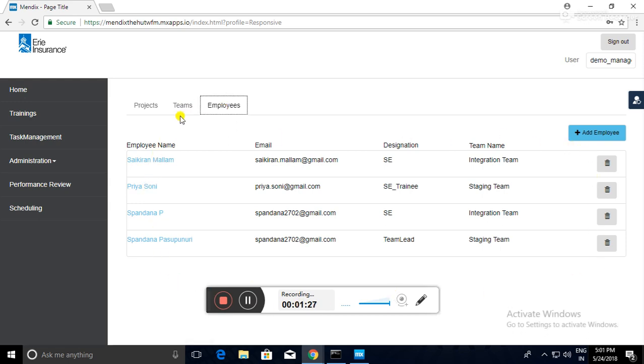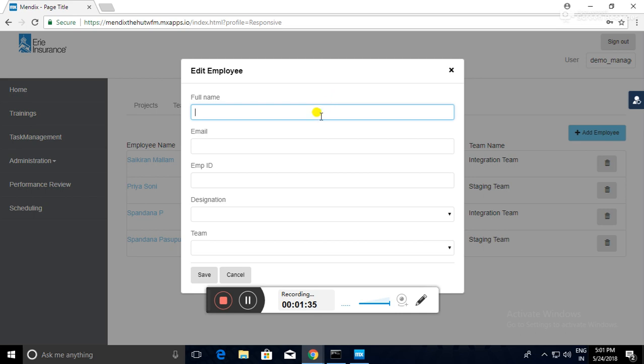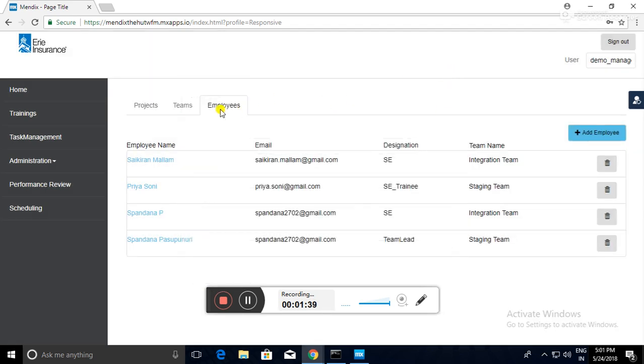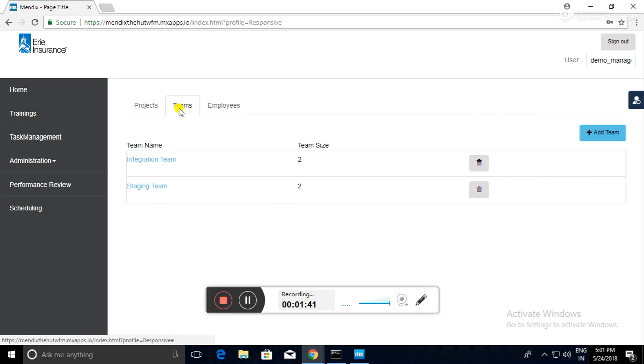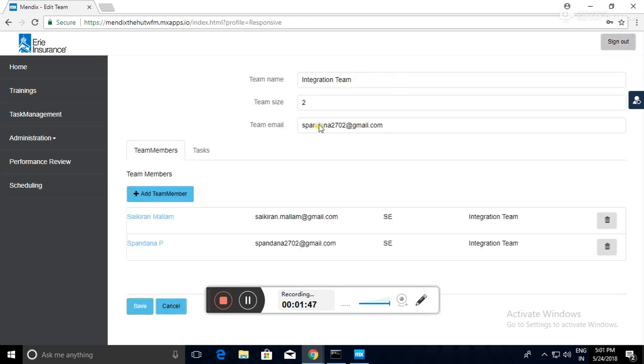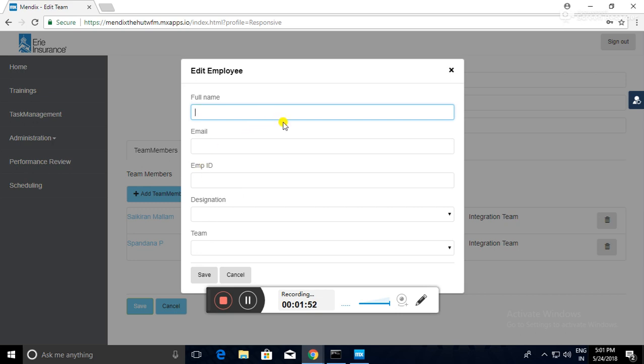Here the manager can add employees in 2 ways. He can directly come here and add them in the employees tab by clicking on the add employee button, filling in all the employee details and pressing the save button. Or else he can go to the teams tab, open the specific team to which an employee belongs, and in the team details there is an option called add team member. When he clicks on it, a team member will be added to the specific team.